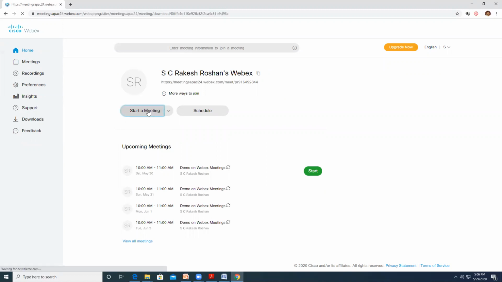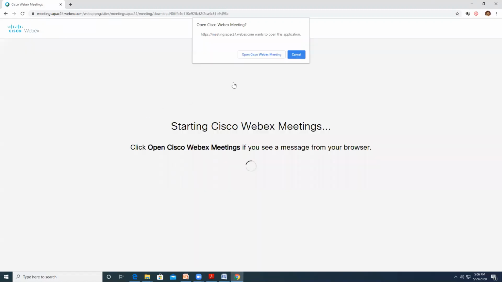So let me start a meeting now using a desktop app. Now there are two things. You can start a meeting using a browser, which they call the web app, or you can download the desktop app and then schedule it from there. Now the disadvantage of the browser based one is that you cannot record your session. This is important. So I prefer the desktop app.